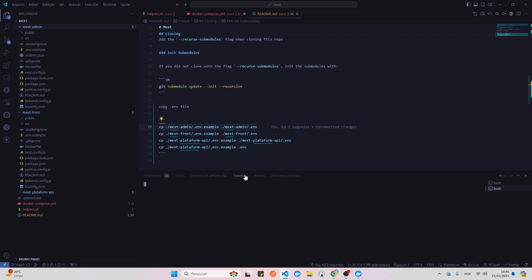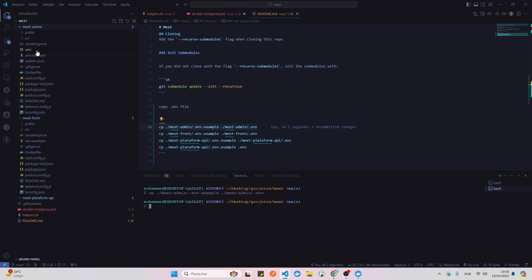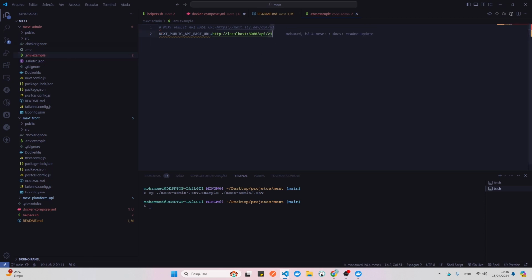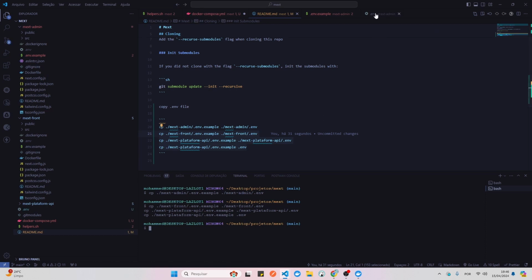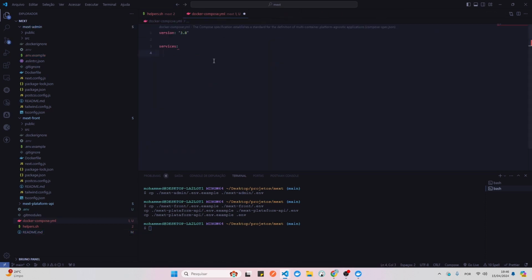my computer just slowed down for a second. So if I run this, it copied this info to the .env file. So I can do this for the other files. Okay, now I have my environment variables.